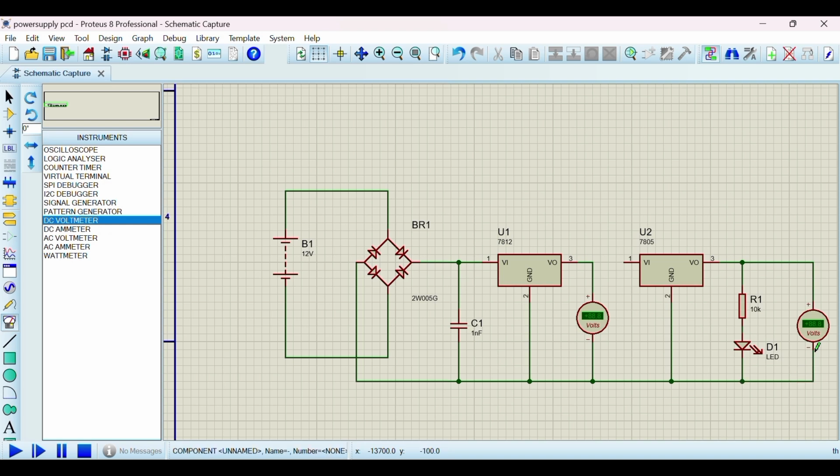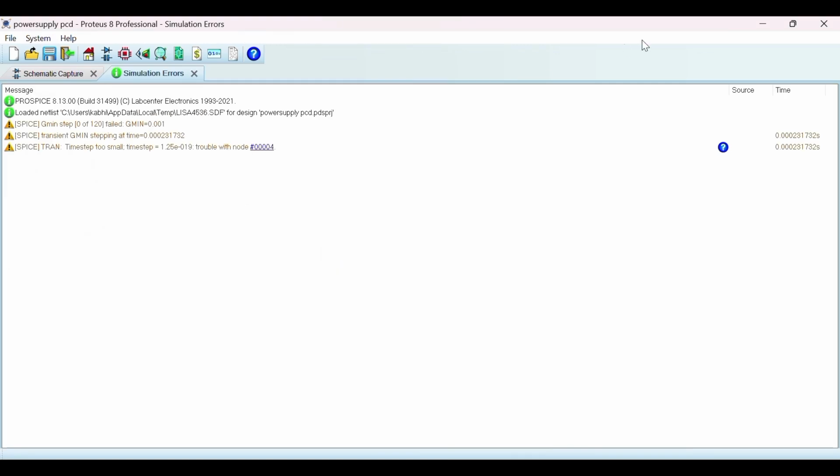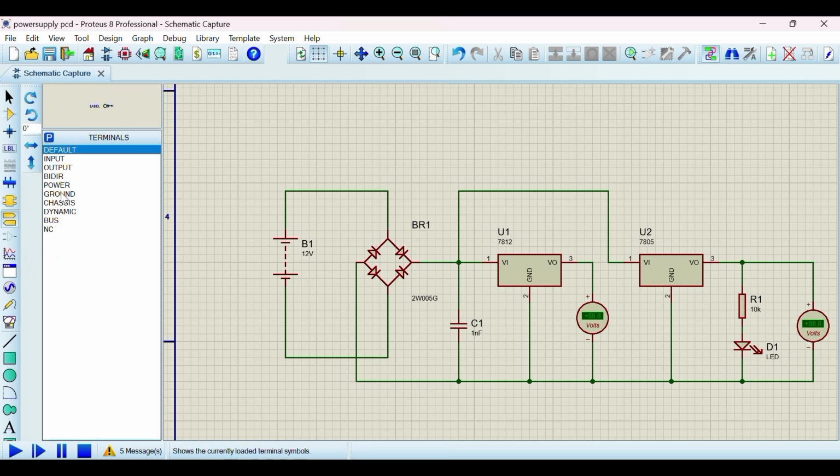Then next, after giving each and every connection, the bridge rectifier at one end is connected to the 7805 input also. After giving every connection, we click on the run button on the left side. Then next, after run, we check how much voltage is generated at the 7812 and 7805 regulators.